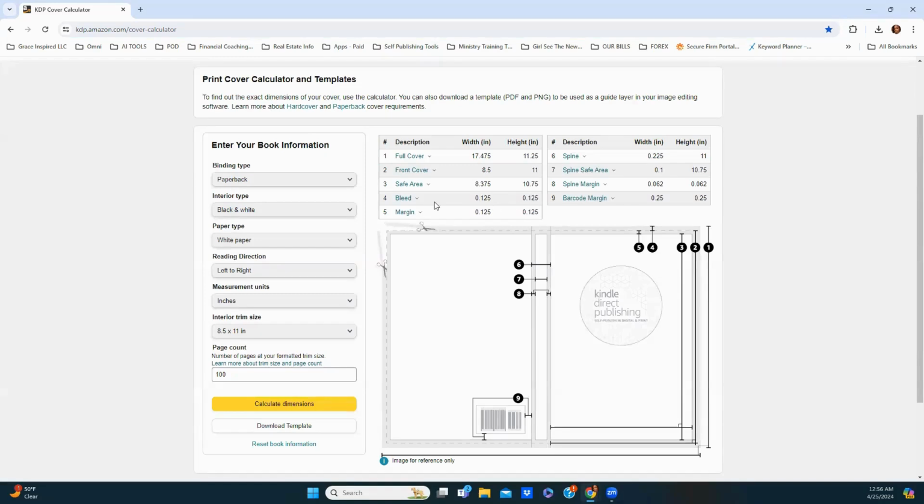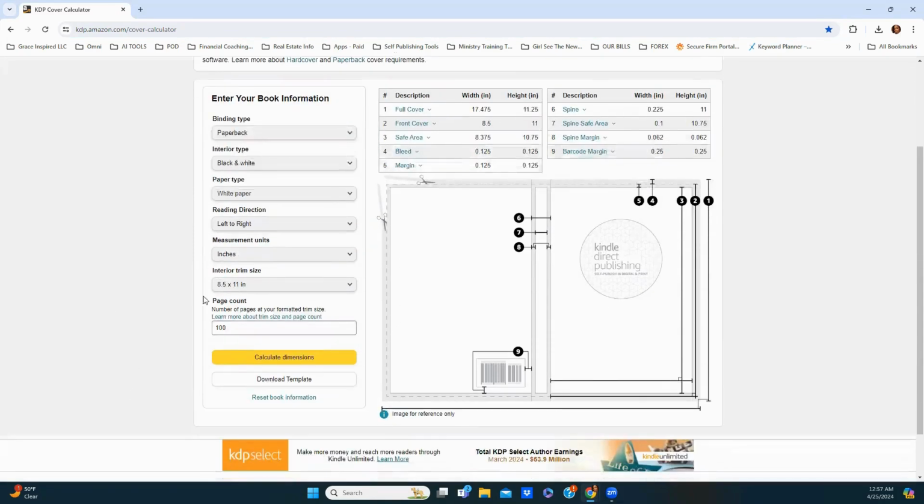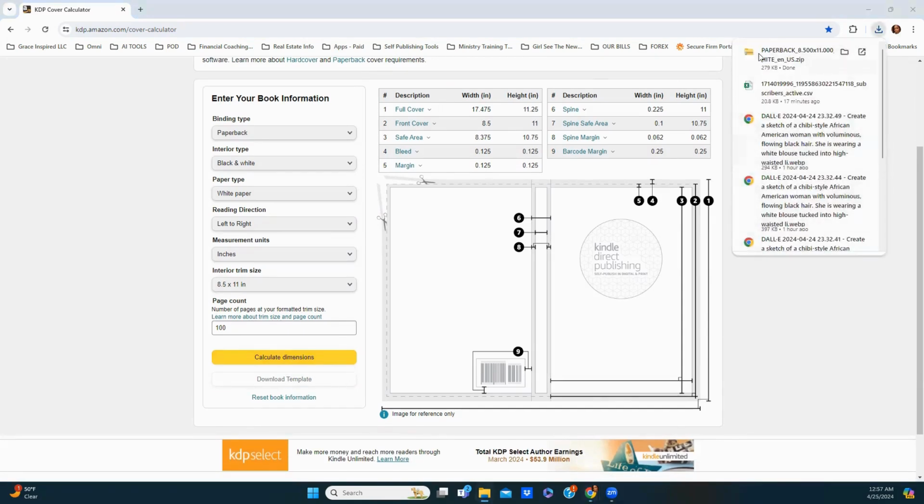There is a bleed section here. Won't get into that, but that's pretty much what you'll need to know. We'll take a look and see what this all means when we transfer it over to Canva. But what I'm going to do is go ahead and download this template. So now that my template is downloaded, it's in a zip folder. So I'm going to unzip my folder, which you can't see, but let me unzip the folder.